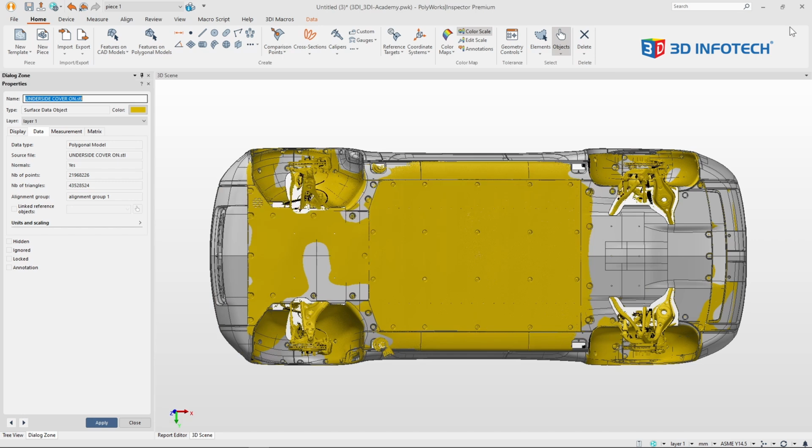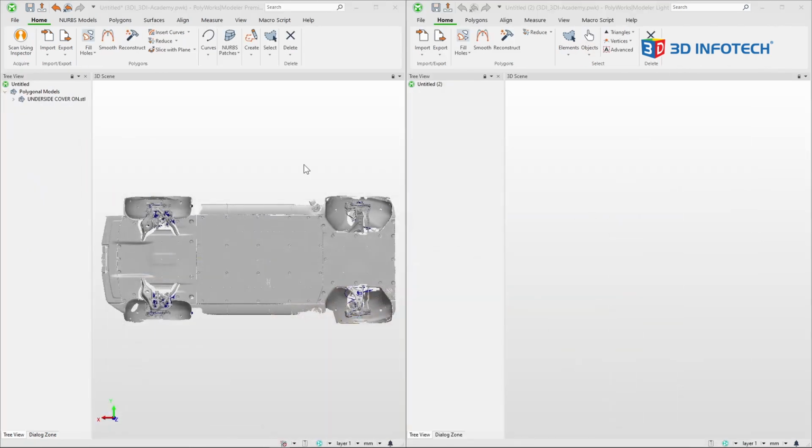I already have a session open as well, and I already have the scan imported. I first want to show you that there is the full PolyWorks Modeler on the left, and there is Modeler Lite on the right side. Both versions of PolyWorks Modeler offer the Reduce tool.